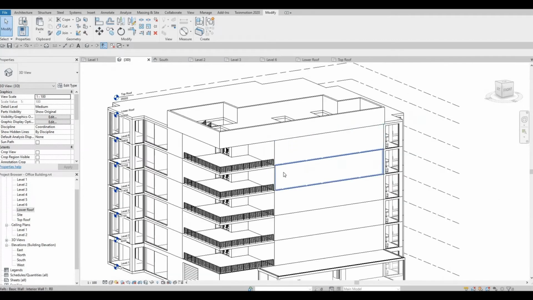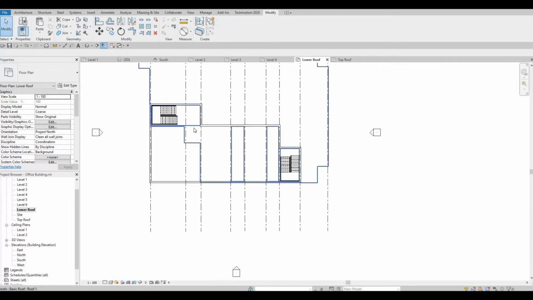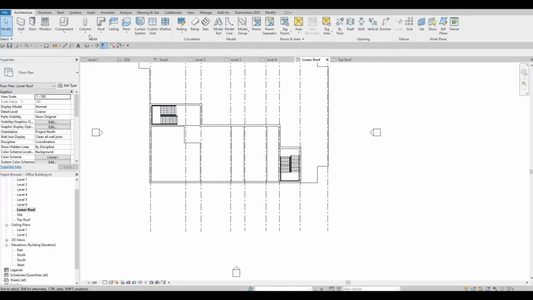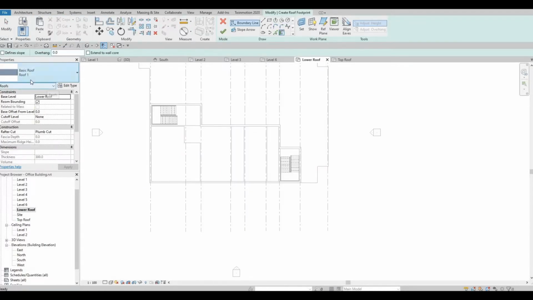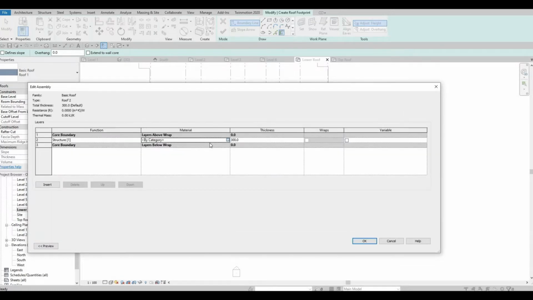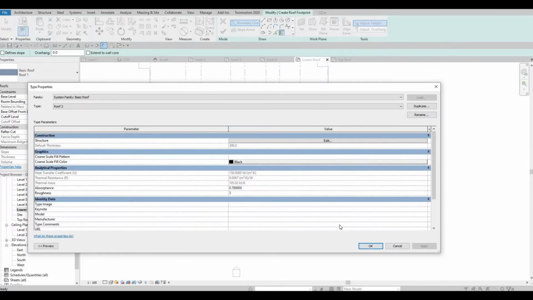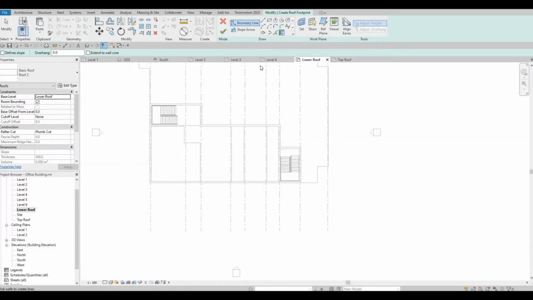Now that's done, let's add in the roof. And we could go to lower roof and add in roof number 2. Or we could just, let's add in a roof number 2. So edit type, duplicate roof number 2. I just remember that we have to change the materials for that. Metal deck, okay, and then okay, and then okay.